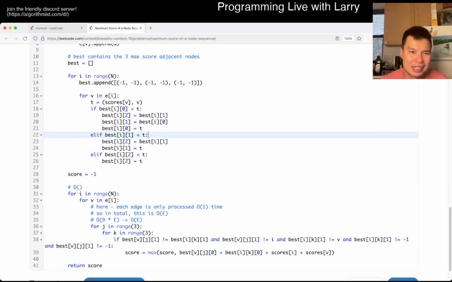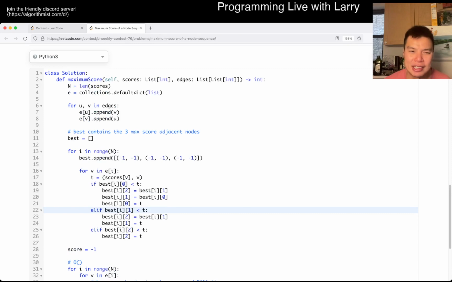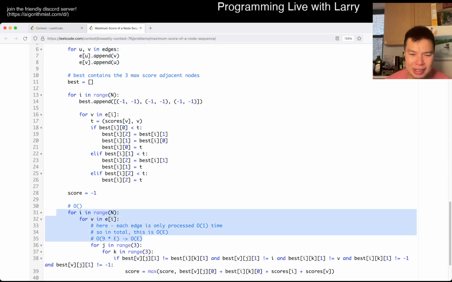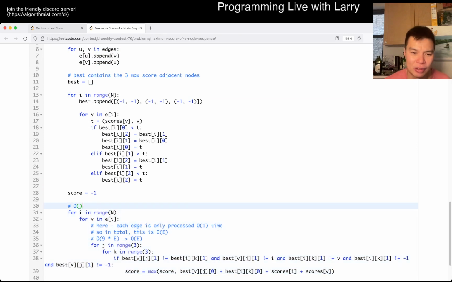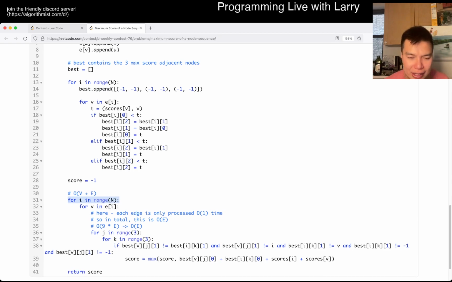Oh, and of course, this is also linear space, where linear is V plus E because of this thing. And of course, this is also V plus E technically, not just O of E, because V, or nodes, can be way bigger than E, and that would take all of V time, right? But yeah. That's all I have.